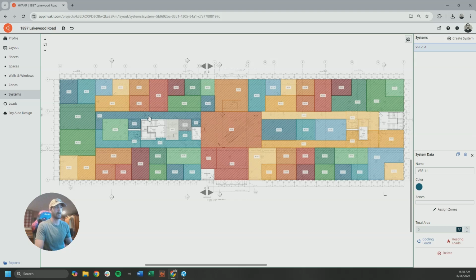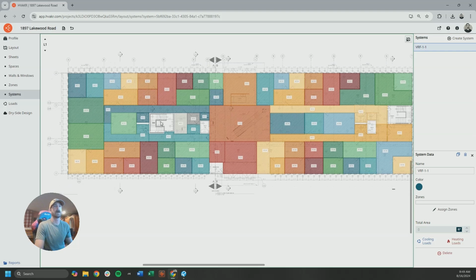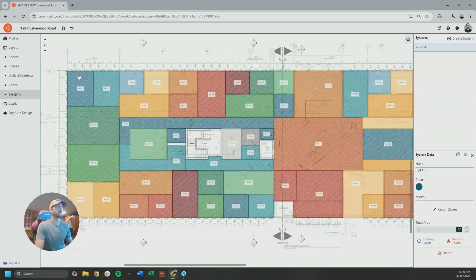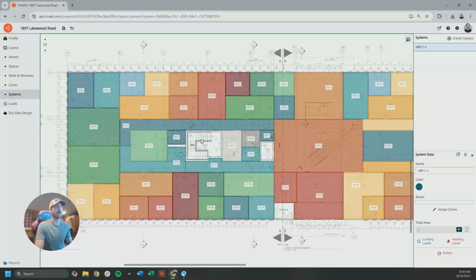Also, I want to think about my refrigerant lines and the routing. I wouldn't want to place a unit over here and have to route refrigerant all the way down to the other side. So even if I don't hit those cooling capacity, heating capacity, or max number of unit requirements, I may split this up into multiple systems just to minimize the amount of refrigerant piping spanning across the entire building there. Helps with pressure drop and things like that.